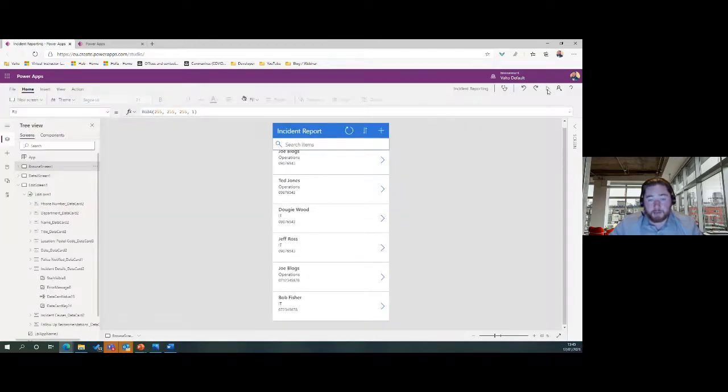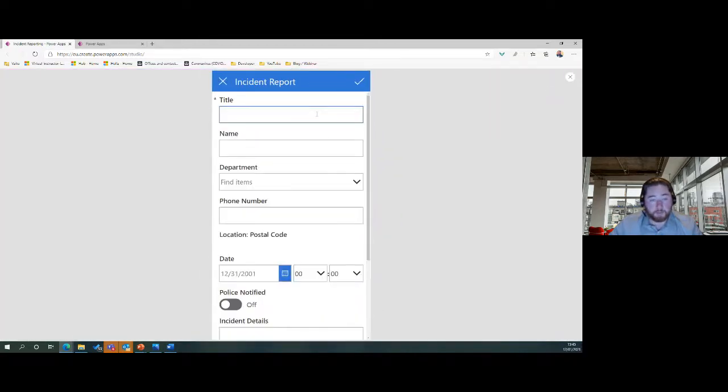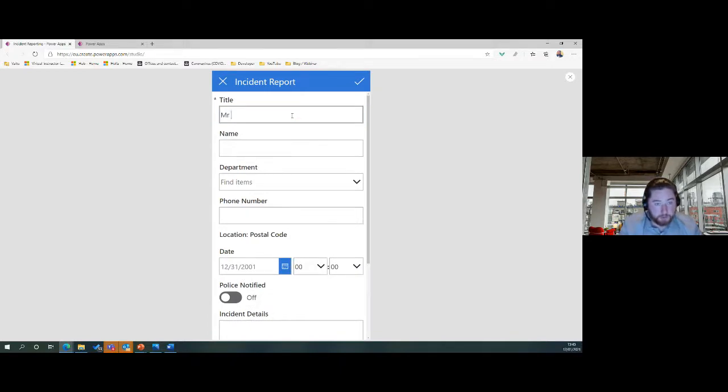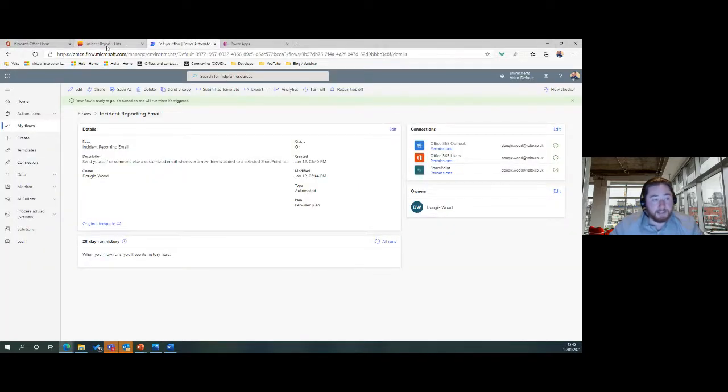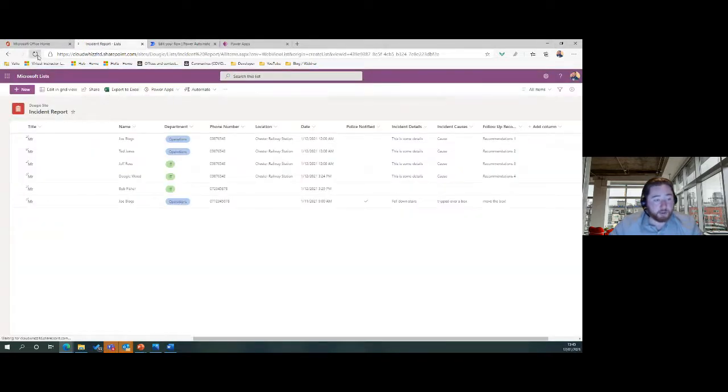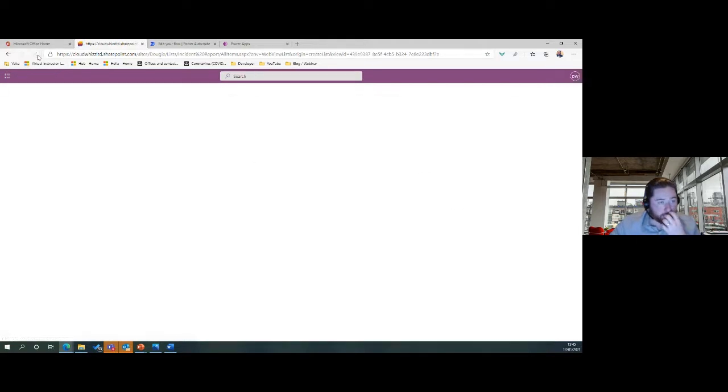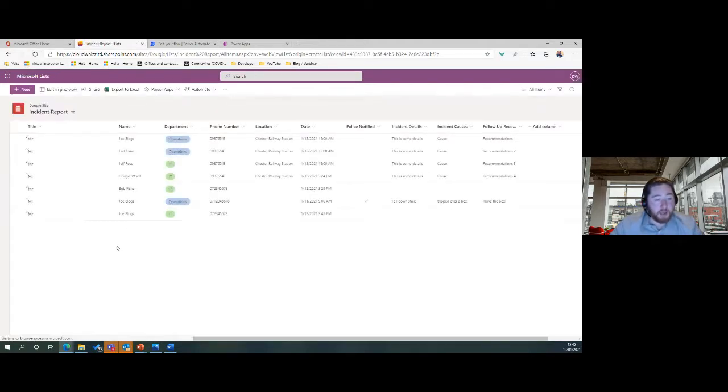and I'm going to create a new item. So create a new item, call this Mr. Logs. I'm not going to fill out all the fields, I'll just put in a couple of things in here and then click on save. That's then going to create my new item. It's then going to submit it into my database. So it's automatically going to create a new item in here, and then it's going to trigger my Power Automate workflow.